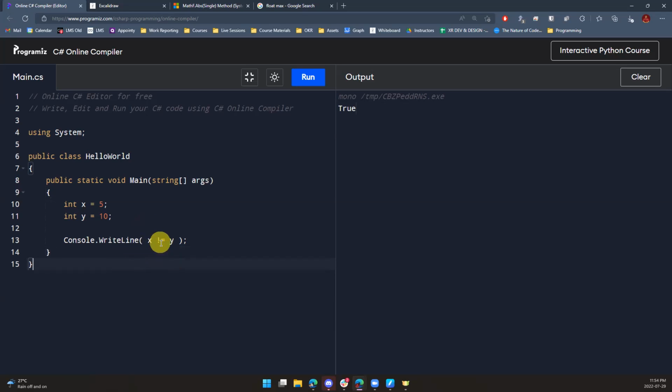Cool. X is not equal to. So when you see something like this, you'll always keep in mind, okay, x is not equal to y. So what would be the value of this? Is it equal to y or not? What if I press run? What would be the result of this?